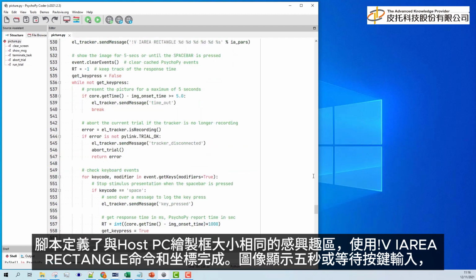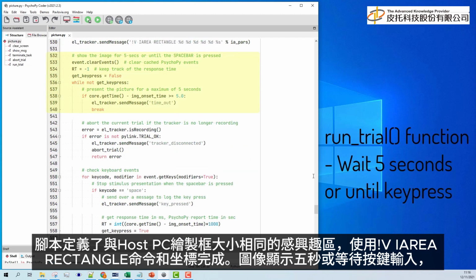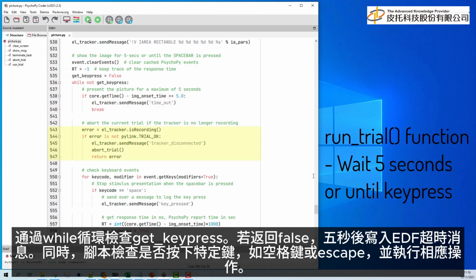This section of code ensures that the image is shown for 5 seconds or until a key is pressed. We start a while loop that will keep running as long as the getKeyPress flag stays false. If the getKeyPress flag remains false, a timeout message is written to the EDF after 5 seconds. Then the code checks that the tracker is still recording and runs the abort trial function if it is not.